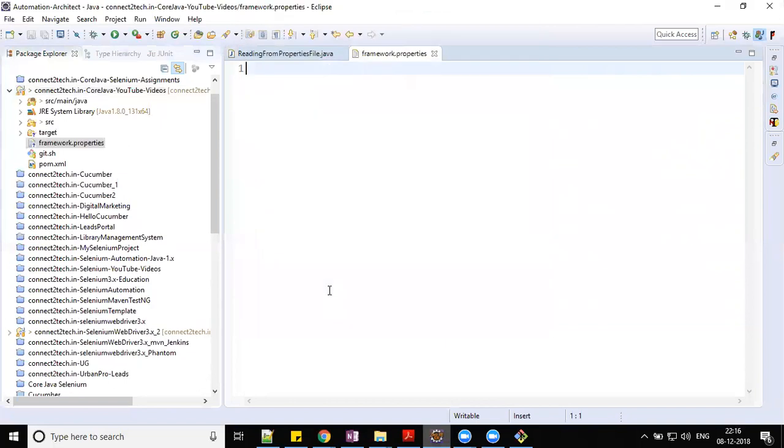So I'll save this file. Now the important thing you have to note here is that this file is with an extension dot properties, right? This is an important fact. Now let us try to create some data in this properties file.